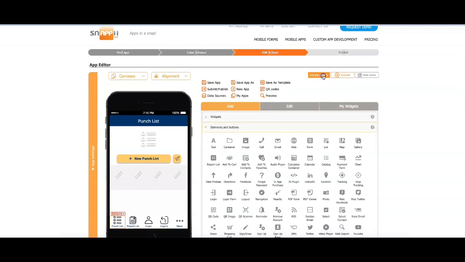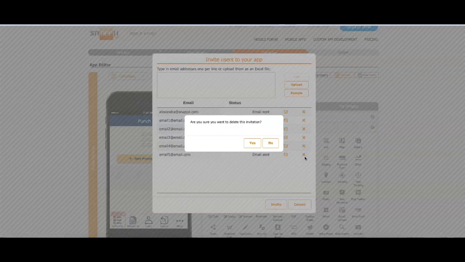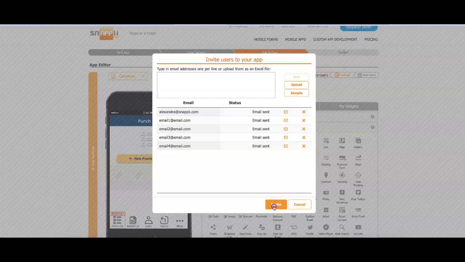If you want to replace a user with a different one, click the cross button and click Yes. Then click Invite.